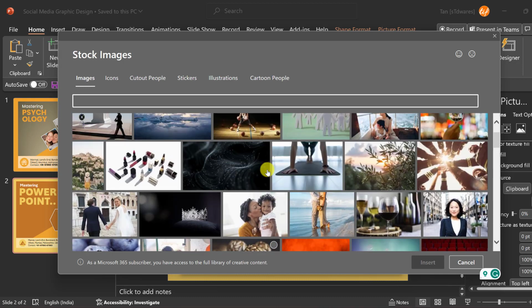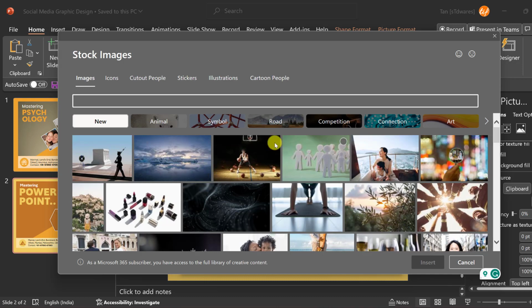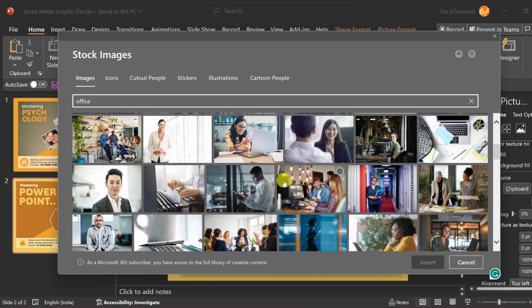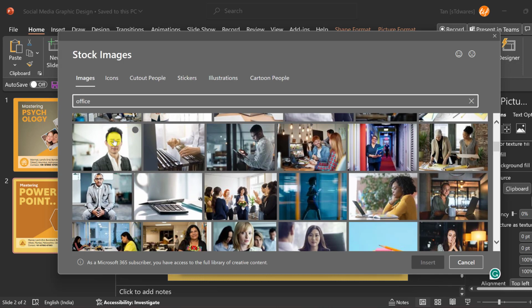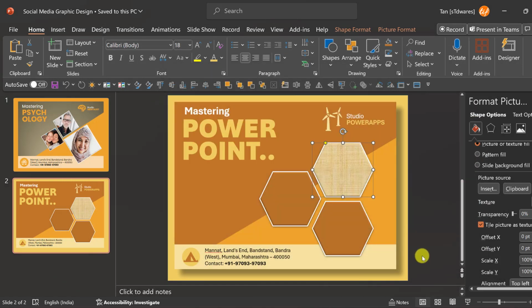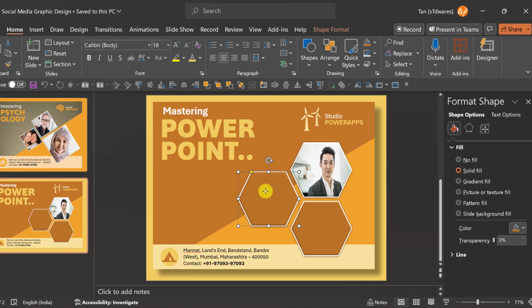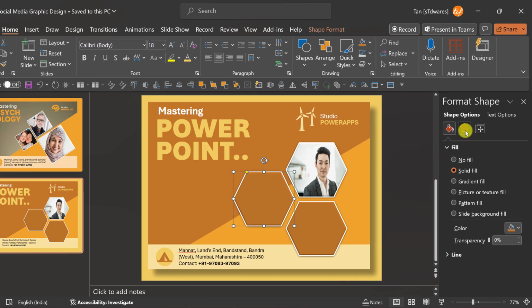Okay, so I want some relevant images, so you click on this. Let's say office, and it will give you some images like this. Whichever you want, you can select. So let me select this one. I'll click on insert, and you can see this has appeared over here. Okay, similarly I'll add 2 more pictures.